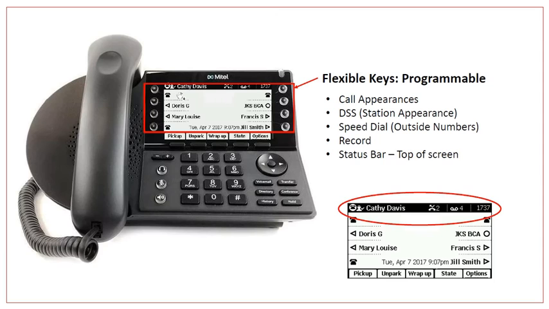I can add things such as DSS or station appearances. Our examples here would be Doris or Mary Louise. These are direct station appearances for these individuals on our phone system, and I can see if they're on the phone or in Do Not Disturb. I can press this key to call them, and I can use this as part of a transfer process.